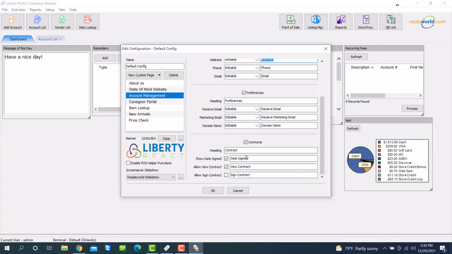And with the contracts, rather than going through the Liberty inventory module to issue a contract, they can go through the iPad. And this allows them to sign on the iPad, and it will be digitally displayed in the inventory module. Through here, you can also show the date that it was signed. You can view past contracts if you've changed it and they've had to sign multiple contracts. And of course, at the very bottom, whether or not they can sign the contract or not.